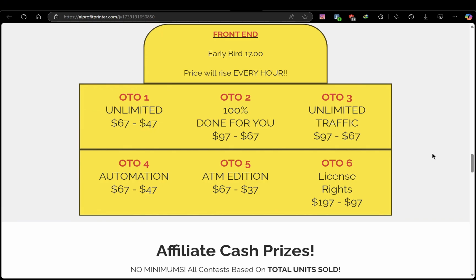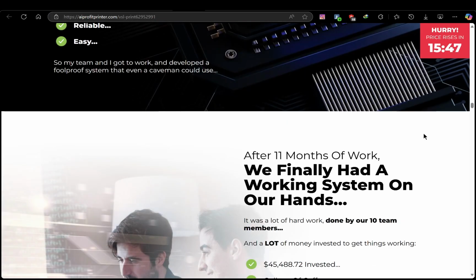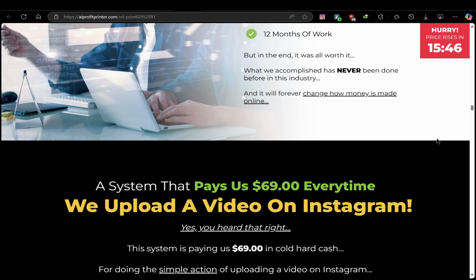OTO 4, Automation, $67 to $47. AI scheduling for passive income. OTO 5, ATM Edition, $67 to $37. Unlocks advanced monetization strategies. OTO 6, License Rights, $197 to $97. Sell AI Money Printer and keep 100% profits. Which ones do I recommend? If you want to go big, Unlimited plus Done For You are must-haves.